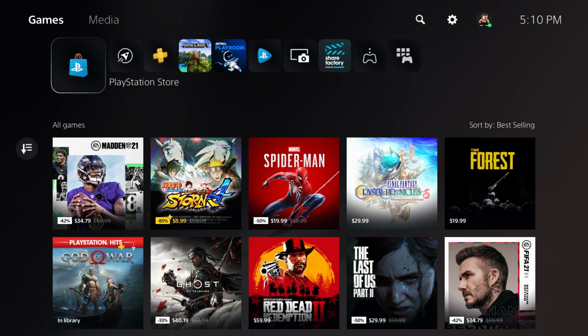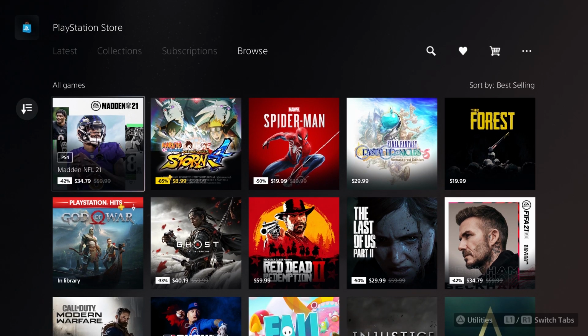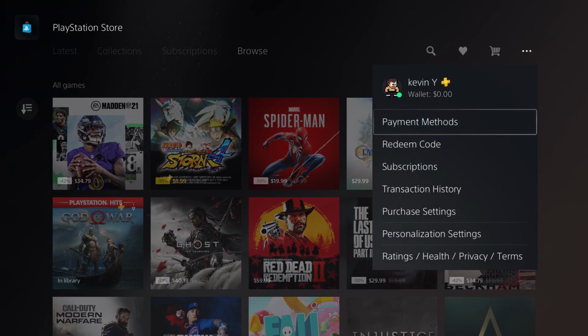First thing we need to do is click on PlayStation Store. Once in PlayStation Store, we need to click on the three dots located on the top right hand corner of the page. Once you have clicked on that, we will click on Payment Methods.